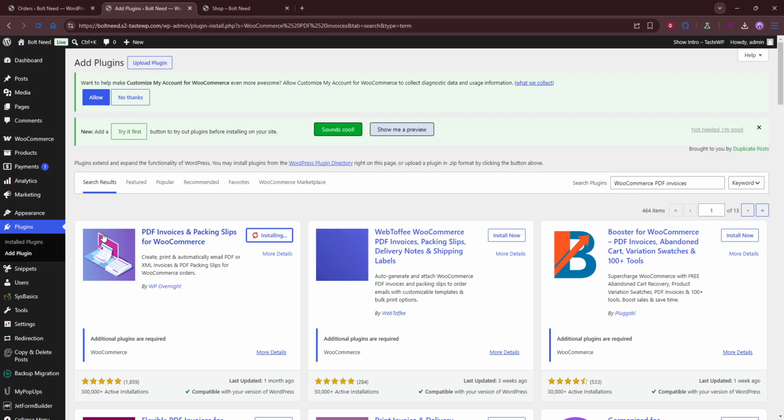After the plugin is installed, activate it. Activation is what makes the plugin available in your WooCommerce environment, and once it's turned on, you'll usually see new settings and document options added to your store.